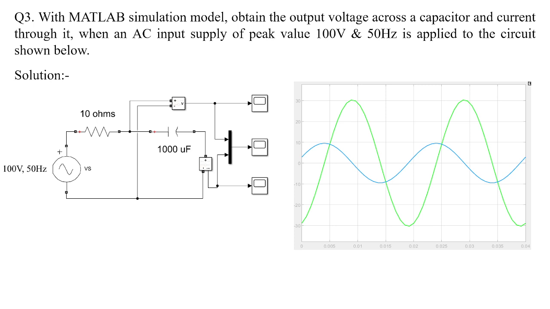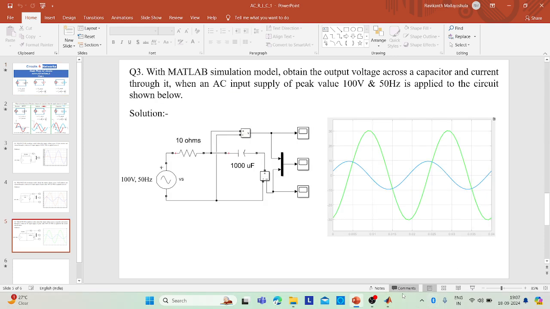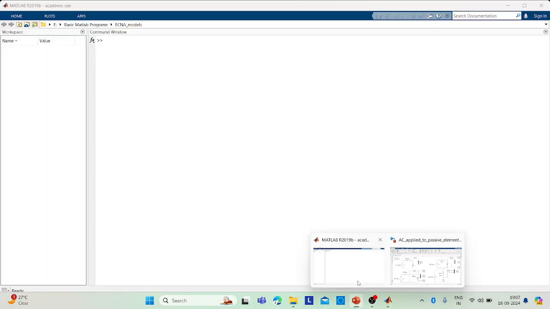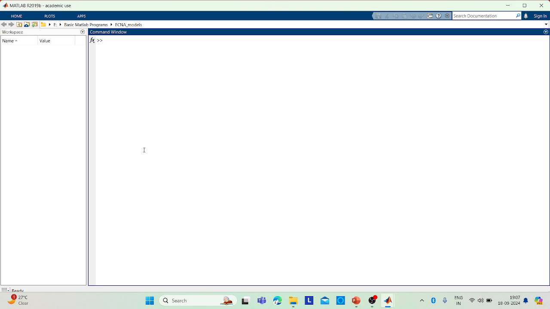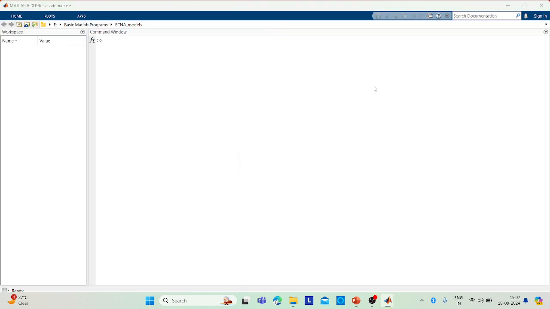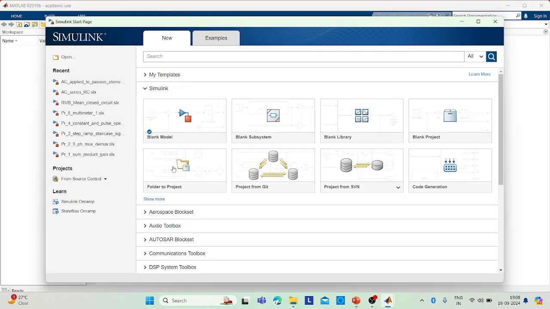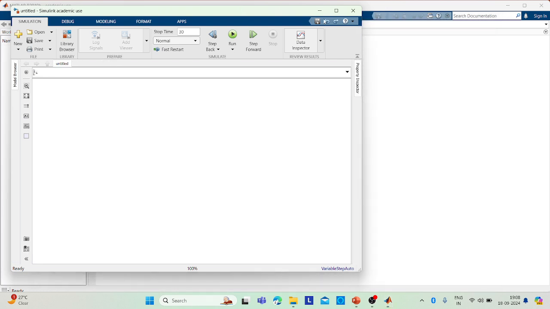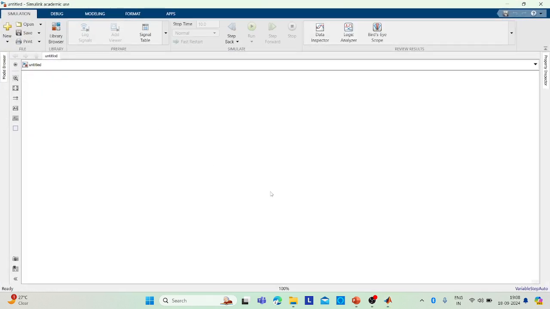That is what we are going to see. So for that, I'll initially open this MATLAB command window like this. I'll go to the Home menu and I'll go for the Simulink model, where Simulink will take some time. So I have to create a blank model like this. Okay, and this is untitled.